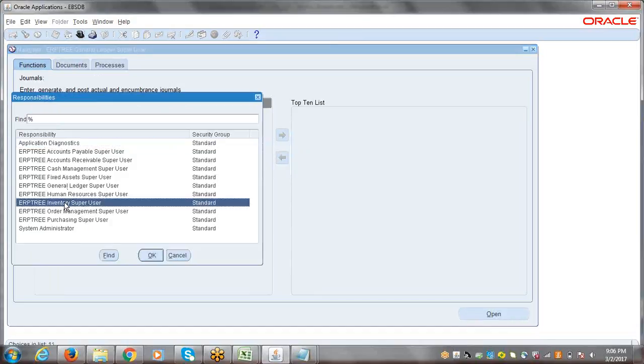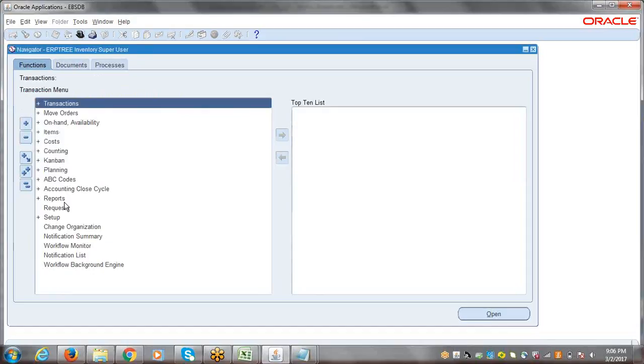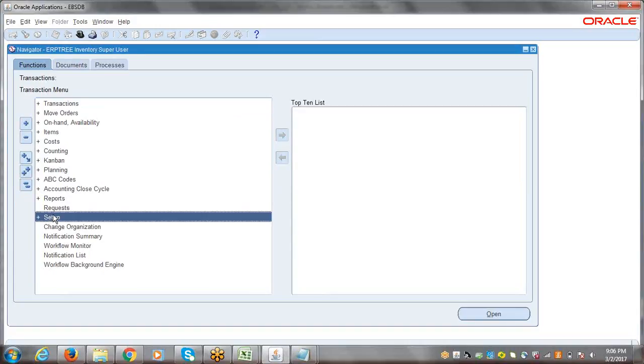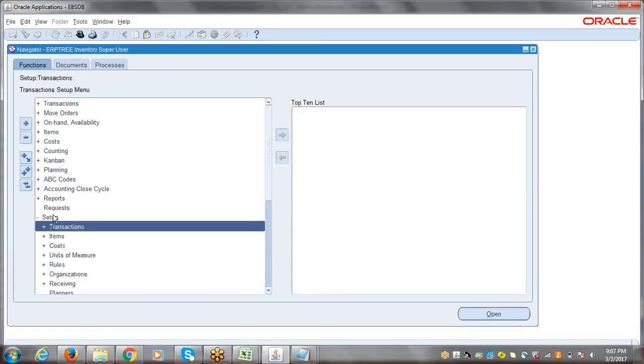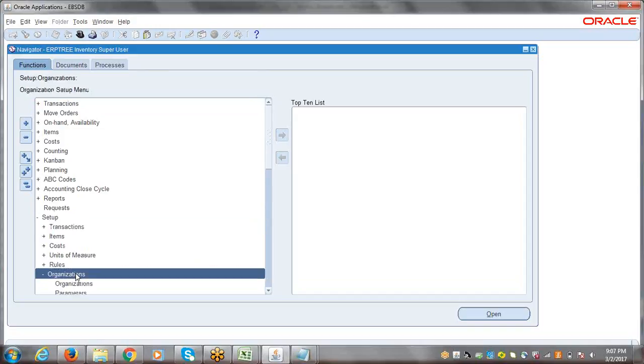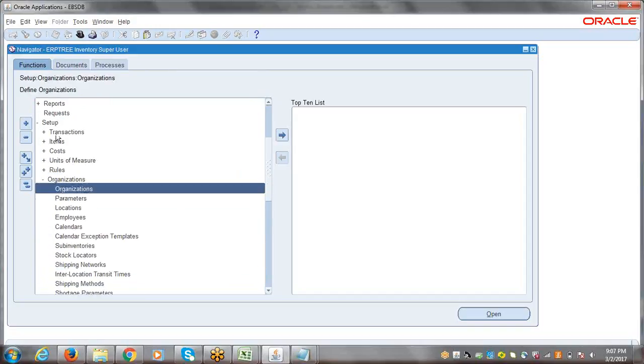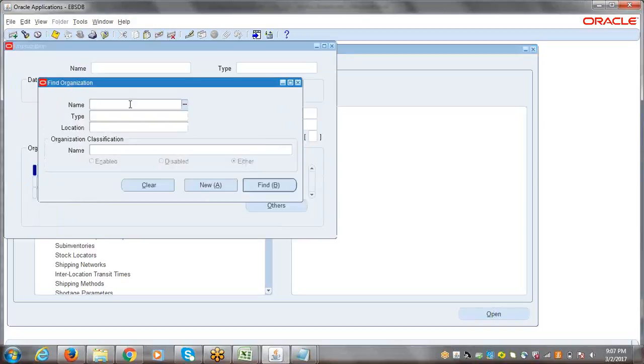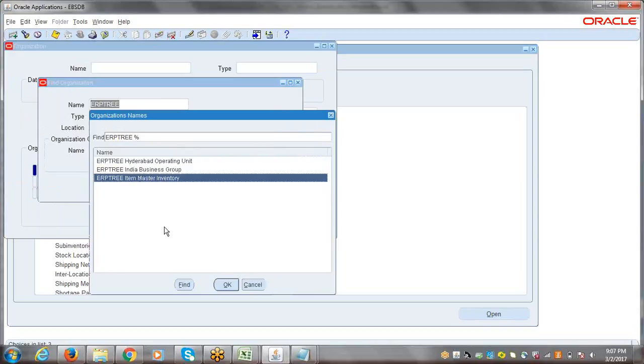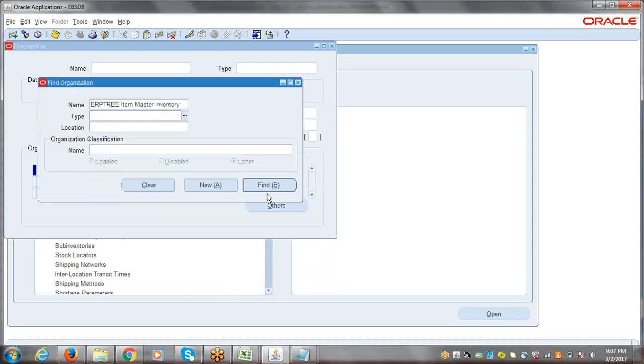Go to inventory. Here to find our inventory organization, the navigation is setup, organizations, organizations. Our inventory organization name is ERP3 item master inventory. Then say OK, click on find.